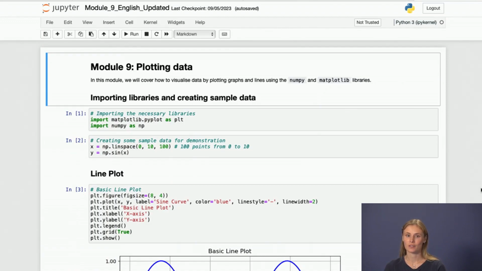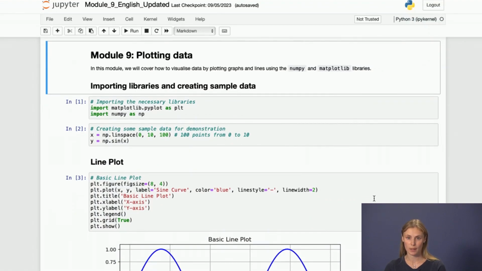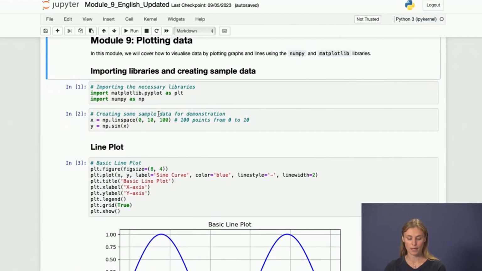In this module we're going to talk about visualizing data and plotting the data in graphs and using different charts using the NumPy and Matplotlib libraries. So the first thing you do is import the Matplotlib library, and we do that as we always do. We import it as matplotlib.pyplot as plt, and then you import the NumPy library as np.